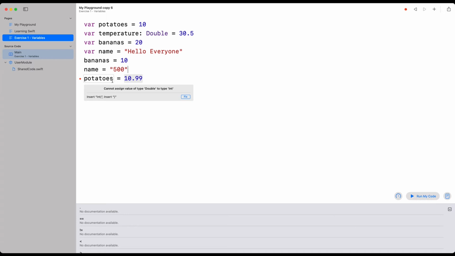And finally, potatoes equals 10.99. It says you cannot assign value of type double to type int. And maybe for this one, we realize that, well, you can't actually have 10.99 potatoes. Maybe you mean 11 potatoes. If you choose this fix, you are casting 10.99 into an integer, but casting a double to an integer pretty much just means chopping off whatever was after the dot. So that's not quite what we want. So let's just change this to 11, shall we?